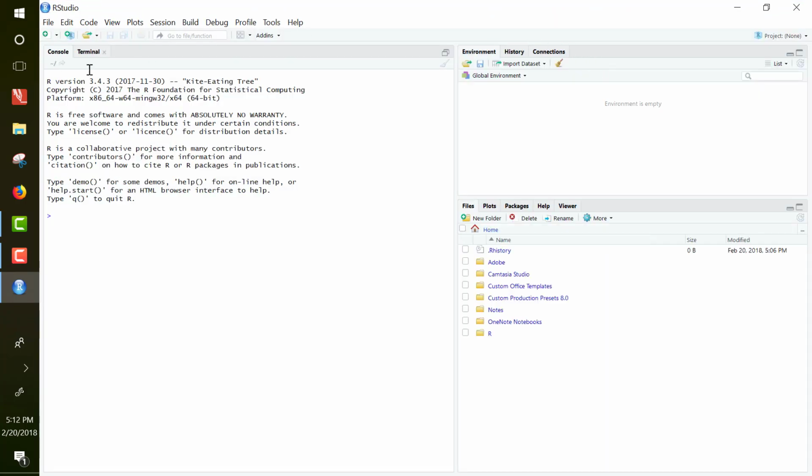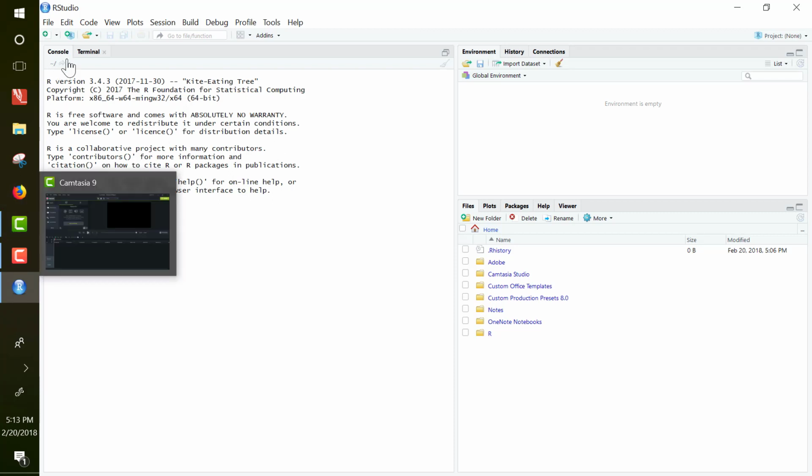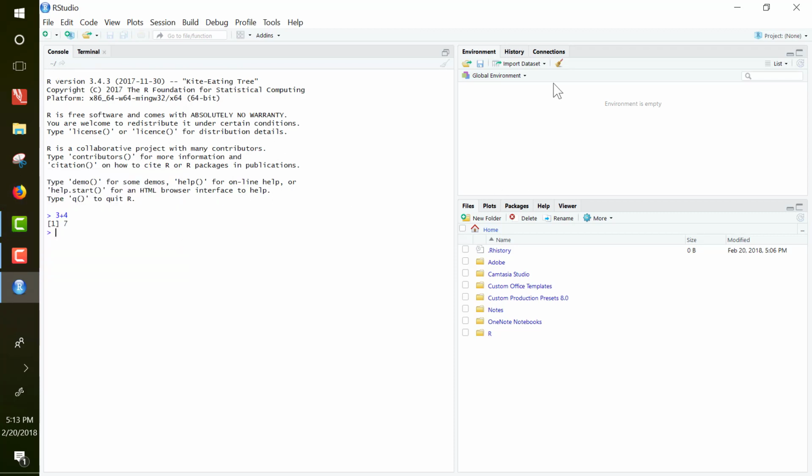Okay, you'll notice when it opens there are a few things here. I have my console. Notice I have a blinking cursor here and a line. This is where we start giving it commands. Now R is basically just a fancy calculator, so I could do something like 3 plus 4 and it will tell me that my answer is 7. Notice this 1, that just tells me my first number and my answer. You can ignore that.